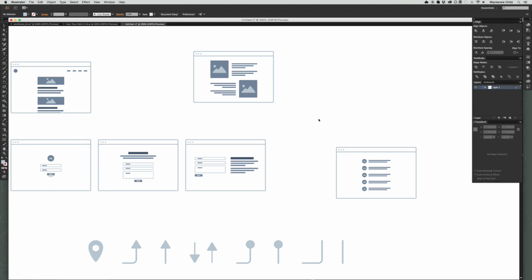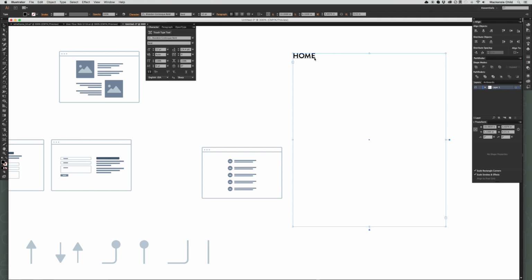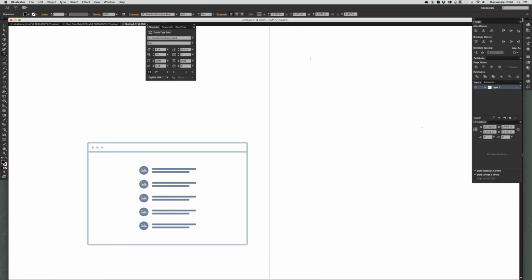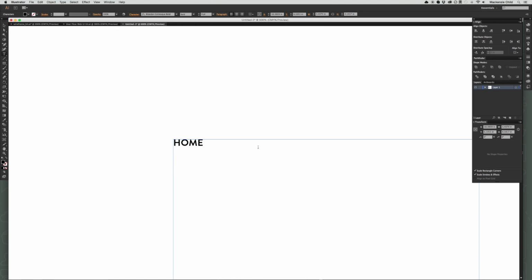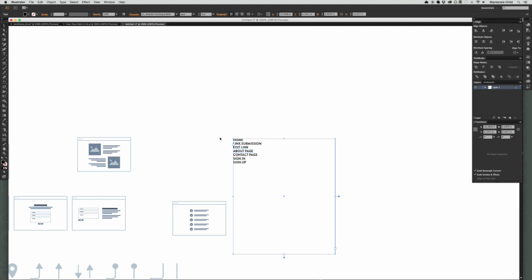So to begin, let's think about the various pages we want. I know I want a home page. Actually, let me change the font real quick. Make it all caps. There we go. So I want a home page, also want a link submission page, edit link page, an about page, a contact page, also a sign in and sign up page. So these, that looks good for now.